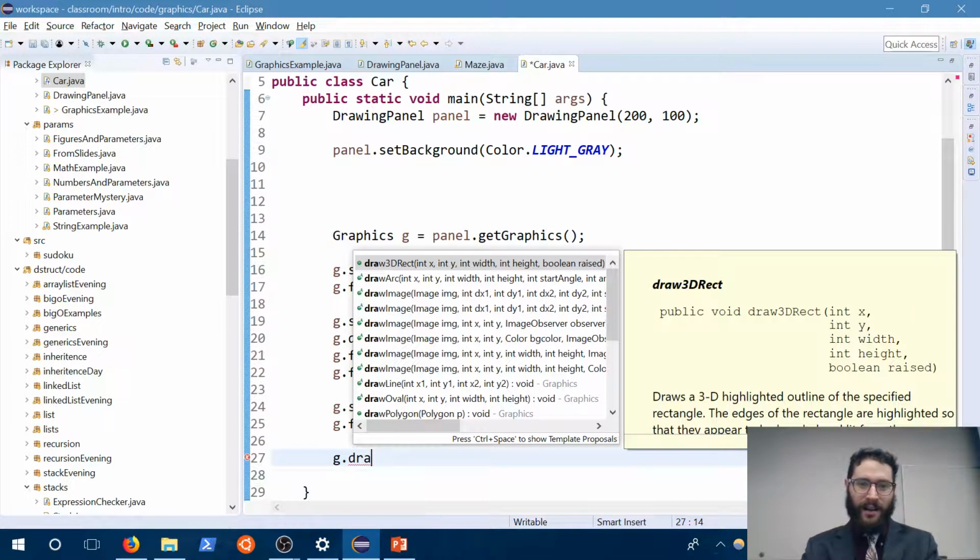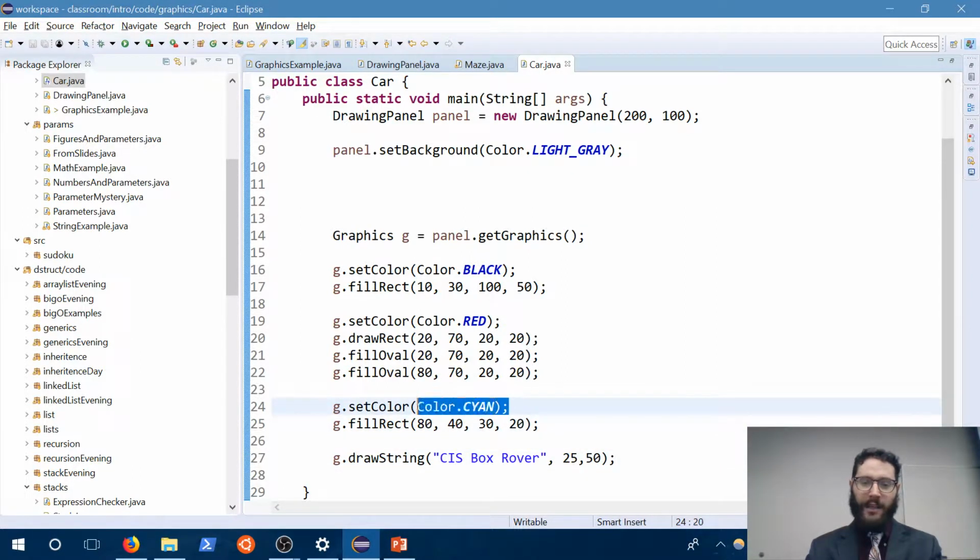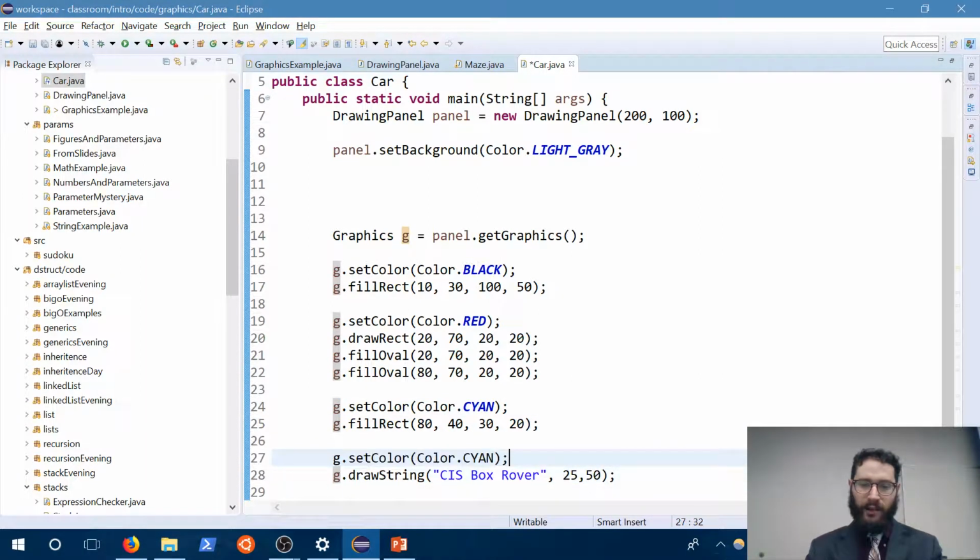So drawString. Let's put it at x equal to 25, 50, and then it needs the argument first of what we're going to draw there. So let's call it the CIS Box Rover. And maybe we should probably give it something other than that same blue over there. Let's go ahead and maybe just give it a white color. Okay.